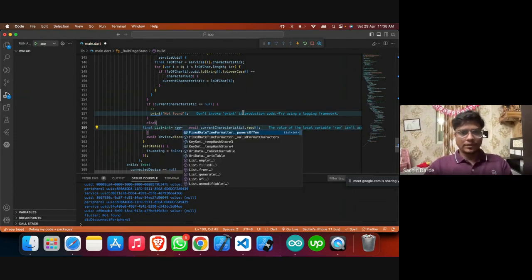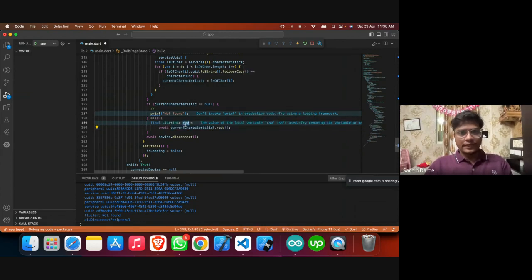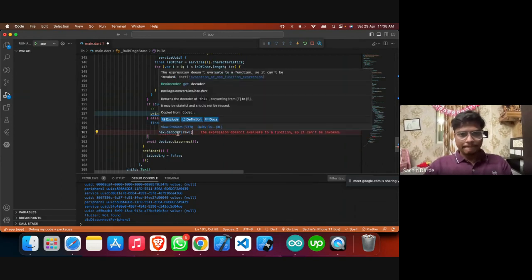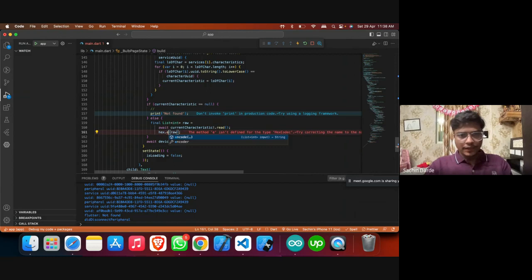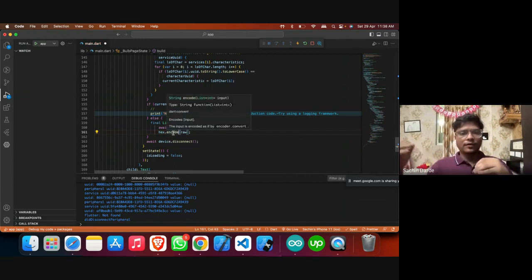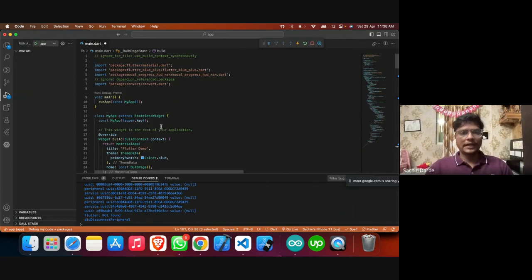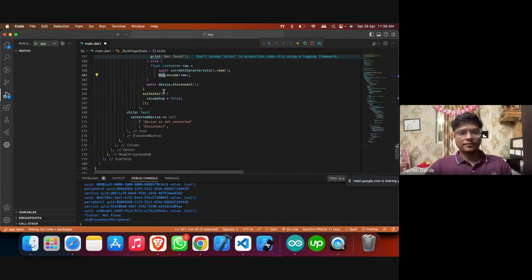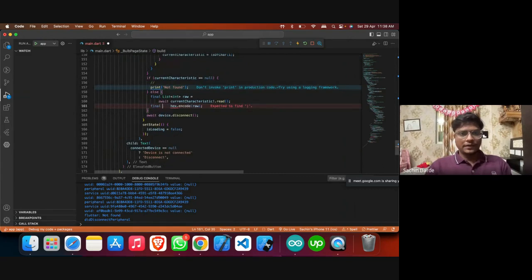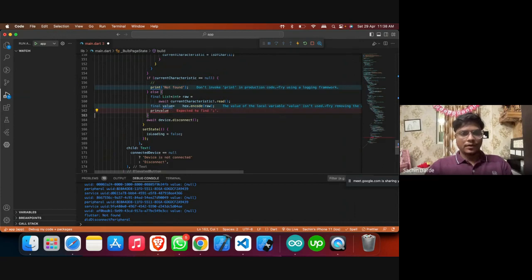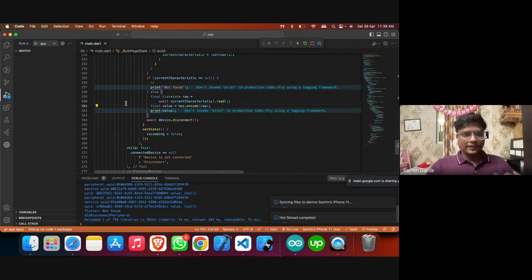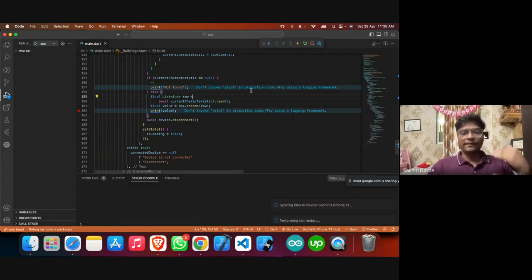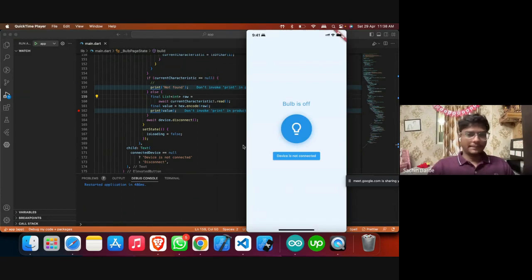This is raw data, so we need to convert it into hex. We'll use hex dot encode, I guess. It will convert that raw data. This hex is basically there in the convert package, which I guess is Flutter's default package. Final value. Let's see what we are getting here. Print. Yeah, pieces are coming together. I think we are soon going to see, with our app as well, what I showed you before with the help of NRF Connect.